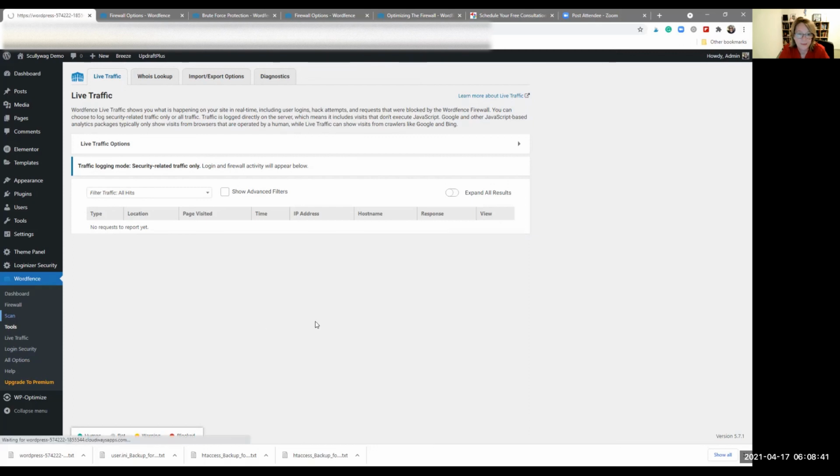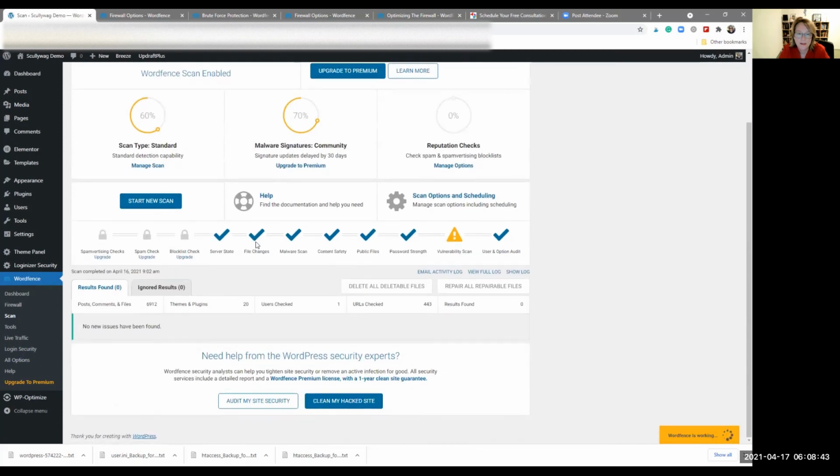Scan. You can see, look how many files, 6,912. There's 20 themes and plugins. There's one user checked. It's checked 443 URLs and it's found no problems, which is brilliant. If you did get hacked, you could actually hire them to clean your website. I'm not sure how much it is. It might be 200 or 300, but I think it includes a free year of their premium service as well.